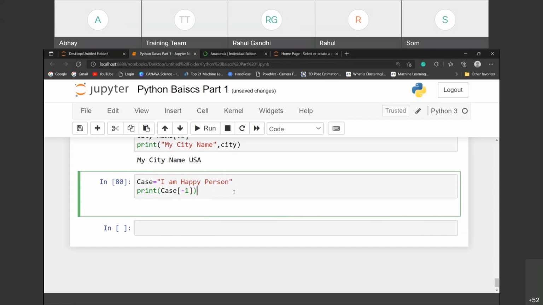Got it? Still we haven't done any example on negative indexing because we have limited time. But in the next session, tomorrow, we will go with negative indexing slicing as well. Are you getting my point, everyone?